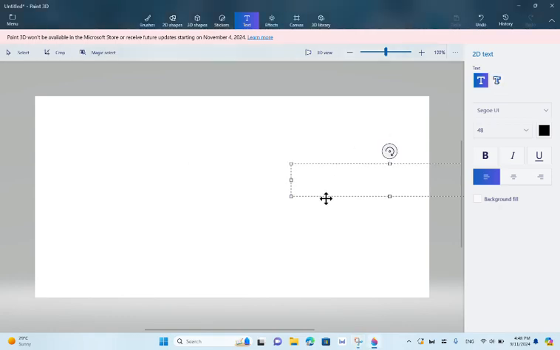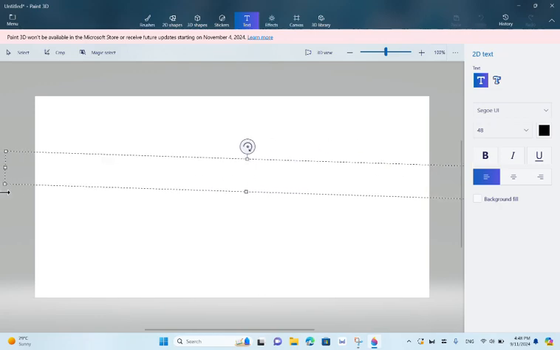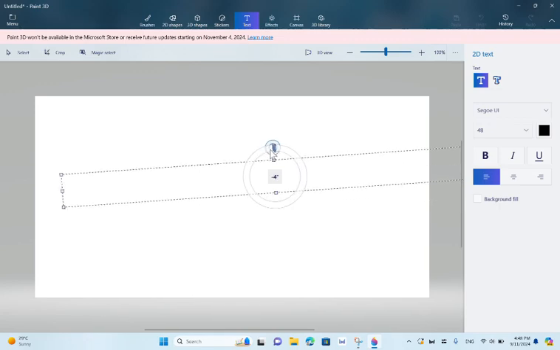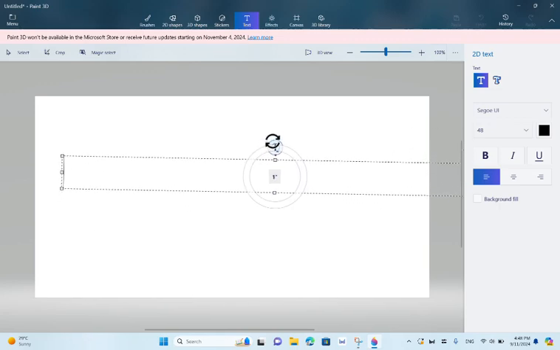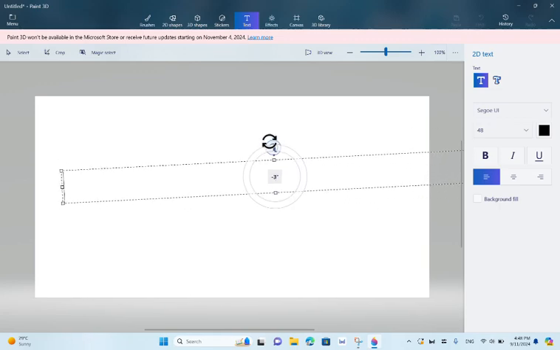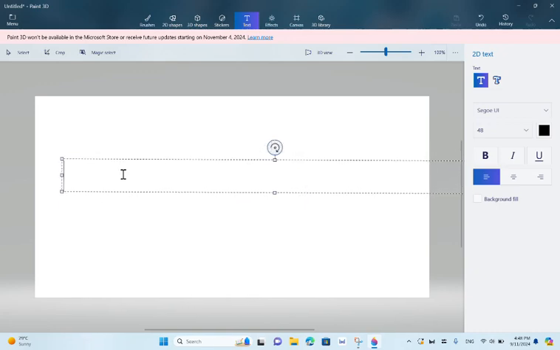If I type in something, I can even change its size like this. I'll just type it. Oh, wait, let me just move it. Make it straight. Now it's fine. Now I'll type in hi everyone.